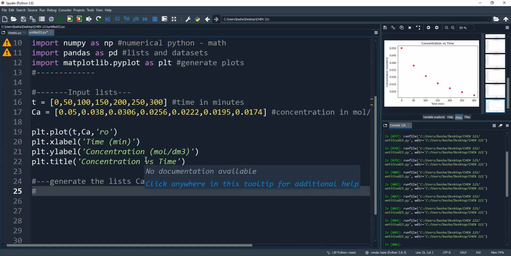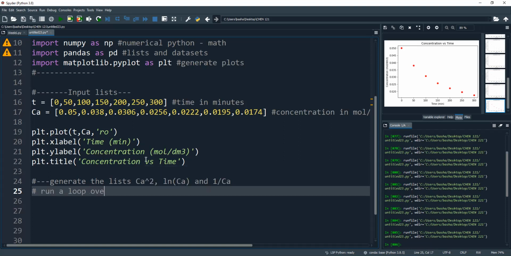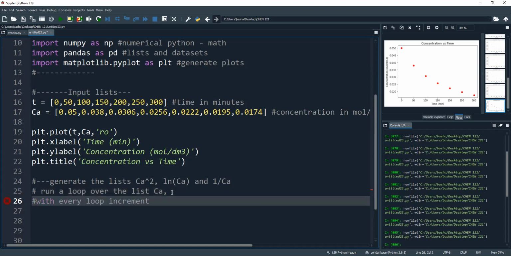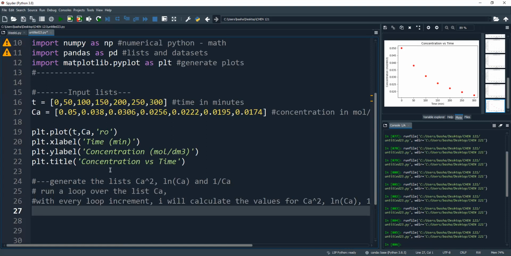So the logic will be: I'm going to run a loop over the list CA, and then with every loop increment, I will calculate the values for CA squared, ln CA, and 1 over CA. Good. So let's do this.